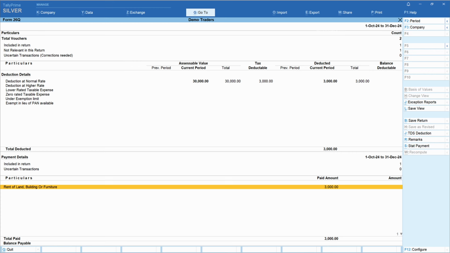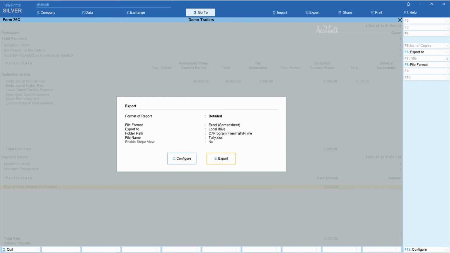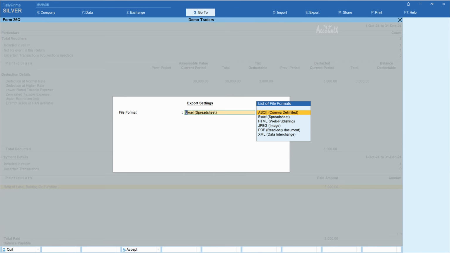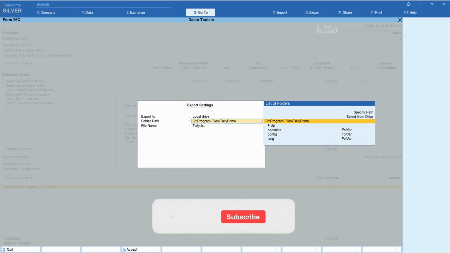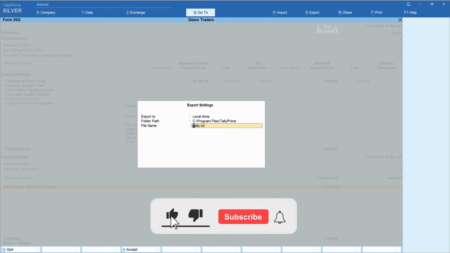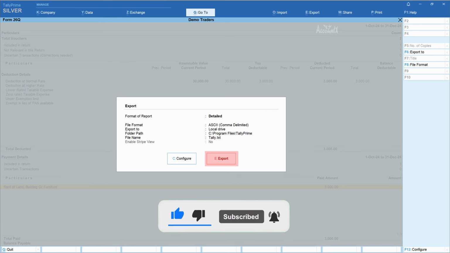In order to generate the TDS return file, click Export, Current, click File Format and select ASCII. Click Export to and select the path followed by name of the file. Here I have selected tally.txt. Click Export.